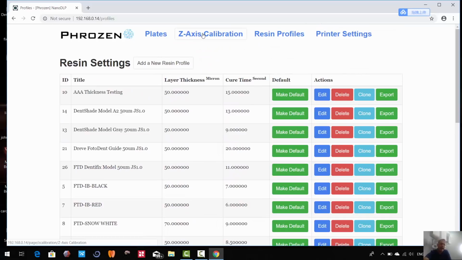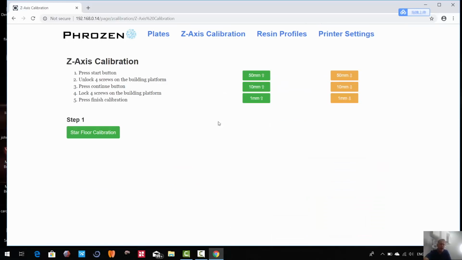So if you click on Z-axis calibration, and go over here to start floor calibration, it's going to tell you to unlock the four screws on the build platform. So I'm going to go ahead and just kind of break away and do this really quick so we can go through the steps. Okay, Edgar, we are back at the Phrozen printer, and I'm going to go over how you Z calibrate.